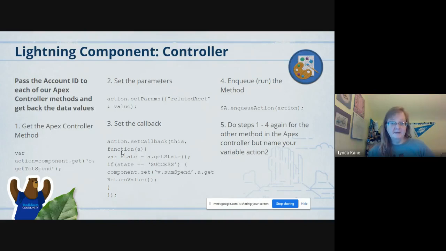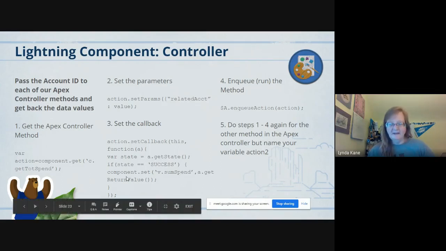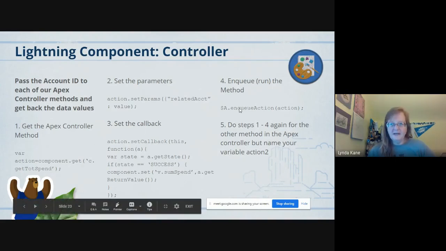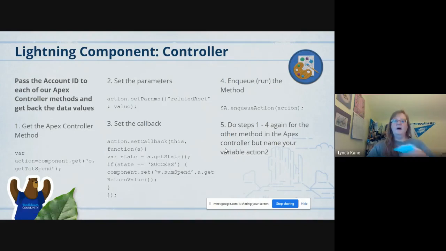We're going to set the callback. So we're going to set the callback using, again, action set callback, this function. We're going to check the state of the resulting call, and if it's success, we're going to set in the component the sum spend for our first one, and we're going to take the return value from the method. So we set all that up, and then we actually run the method by enqueuing the action. And we'll have to do all these 4 steps again to grab the other variable as well.